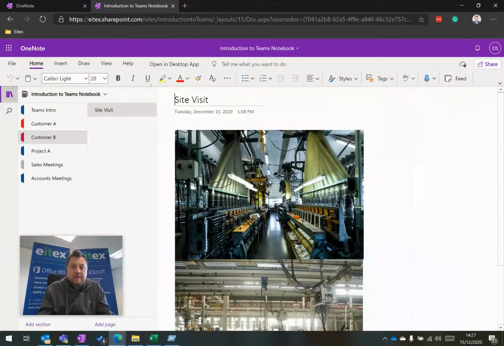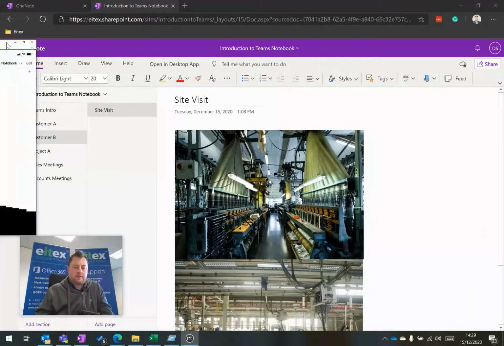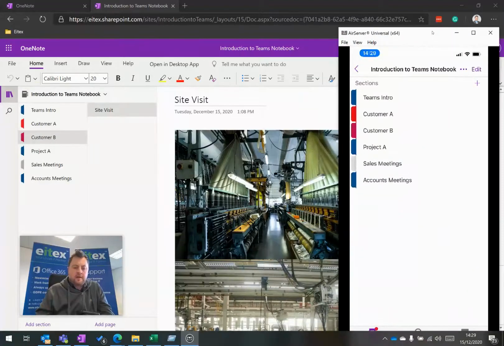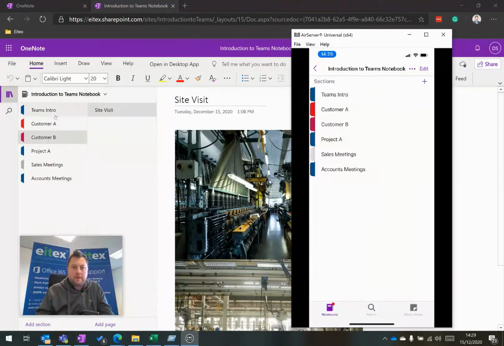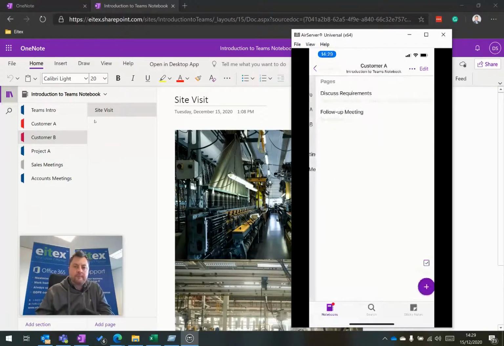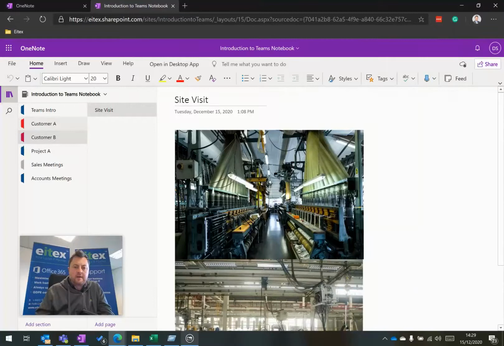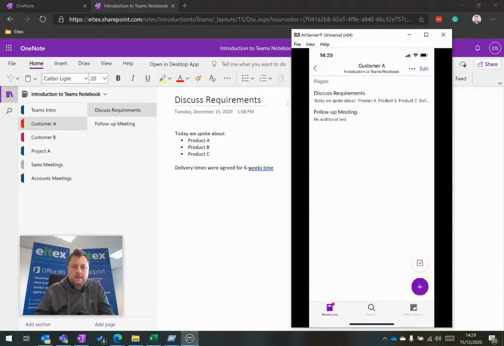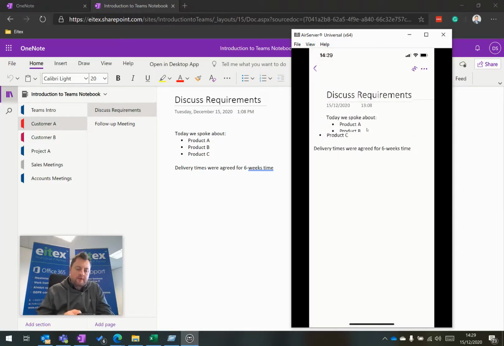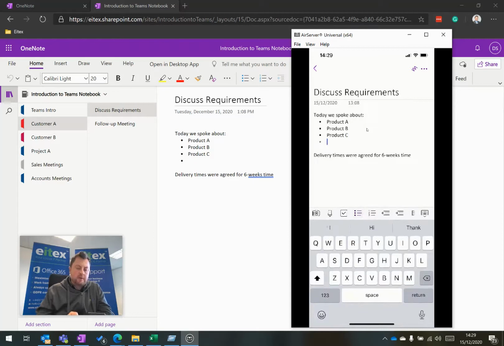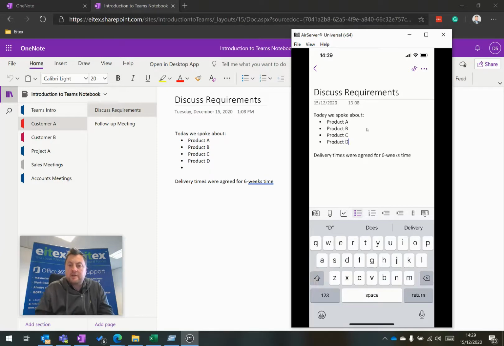And just to demonstrate, this is available to me on my mobile phone as well. So I'm going to pull my mobile onto the screen so you can see that here. Now this is the OneNote, the same OneNote as what you're looking at on the left. So I've got Teams Intro, Customer A, Customer B. So if I click on Customer A, and then click on Customer A here as well, then you can see Discuss Requirements. If I click on that, then exactly the same notes as what I've got on my phone is what I've got on my screen. So if I type something on my phone, you can see that it's actually typing on my screen as well.